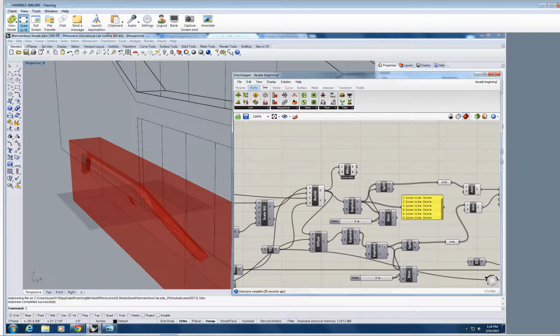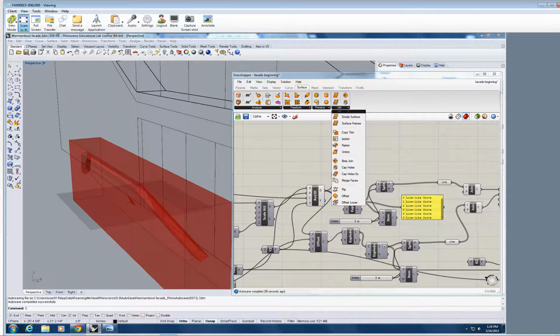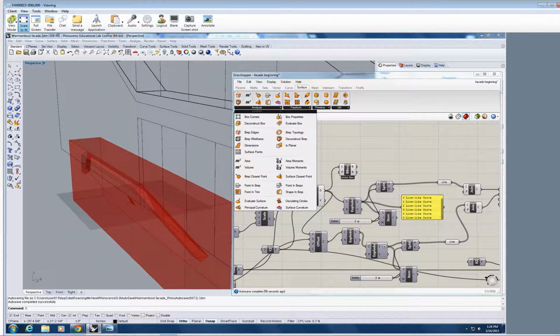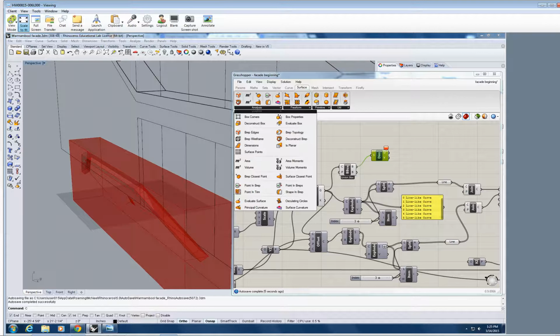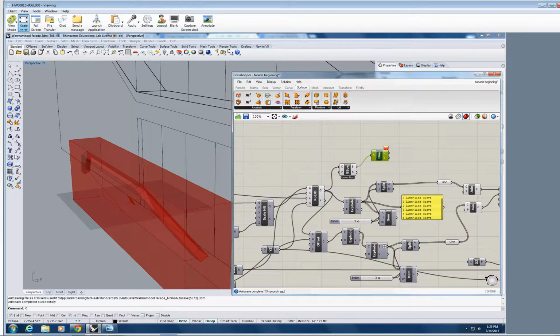I'm trying to think the best way to evaluate. We can do a distance, but I don't think we can do it like that. We might be able to deconstruct the box. Let's see. Maybe not. So we can get a B-rep edge. There are dimensions in the U and the V. That might work. No, it doesn't like that. I think it's only for a surface. So let's just go with B-rep edges.